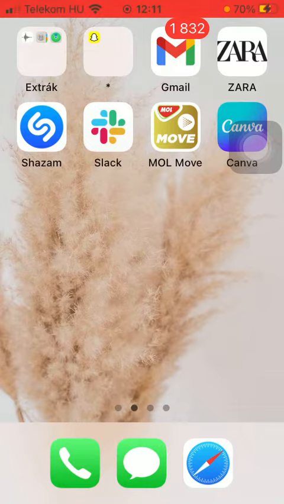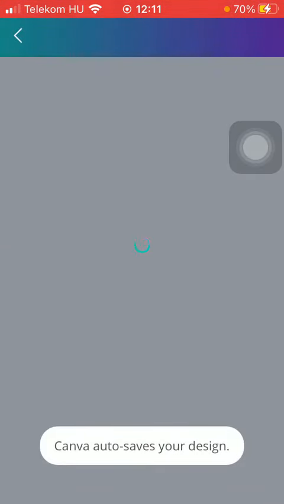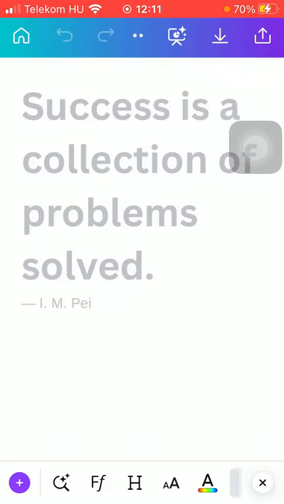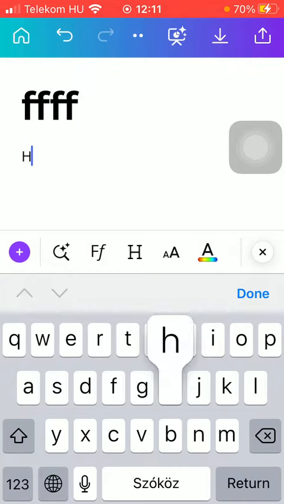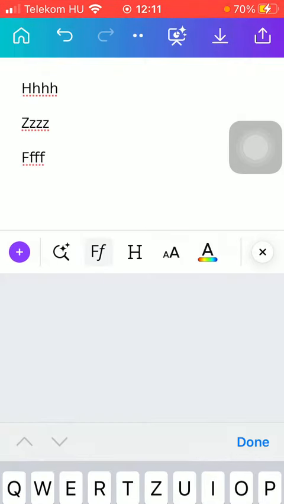First of all, open the application on your phone. After that, tap on the home button, and down below click on documents at the top. Then once it is loaded in, you should type in your text, the body of your text, and if you want to change the formatting, tap on this FF button.